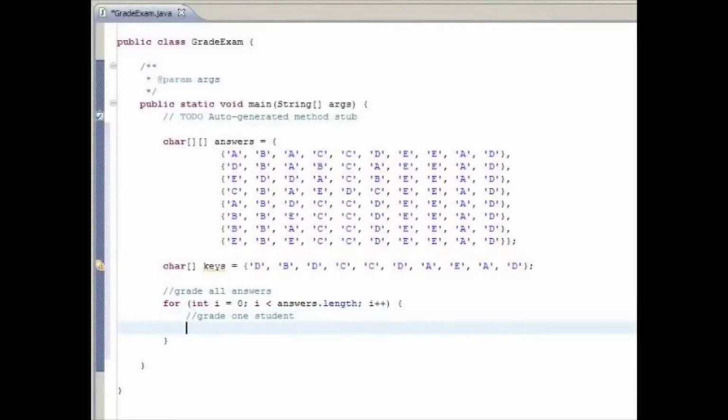So what we're going to have now is an inner loop that iterates over each of their answers. So for int, and I'm going to call this j, equals 0, j less than answers at i dot length, j plus plus. Now, all we need here is a really simple comparison. And that is, if the answer that the student gave at whatever index j happens to be equals the answer in the answer key, then they got that right.